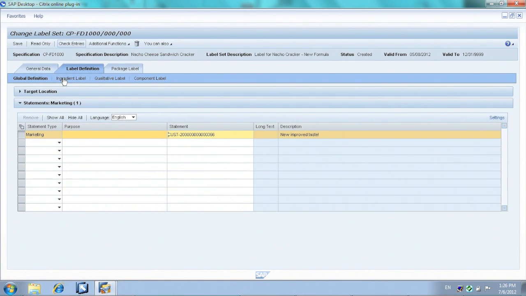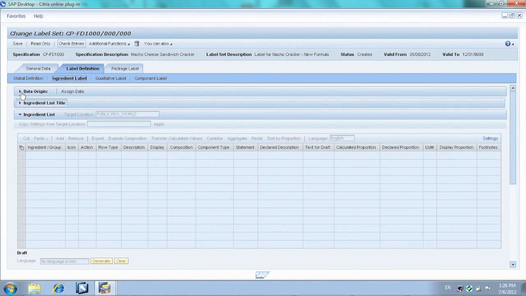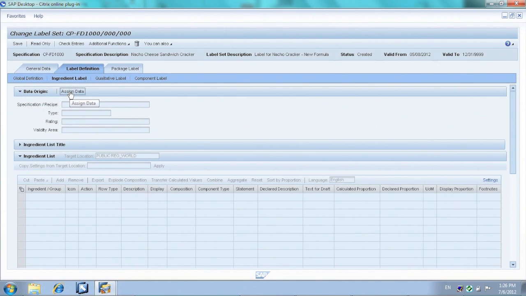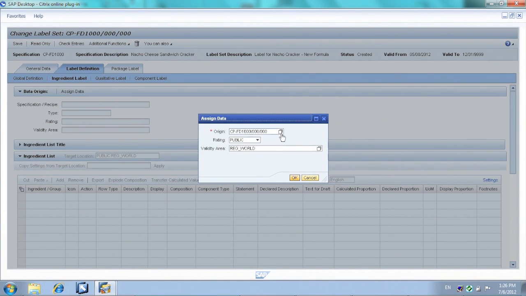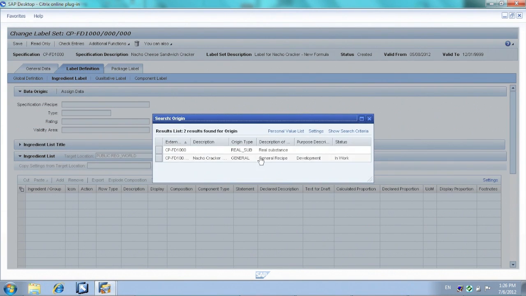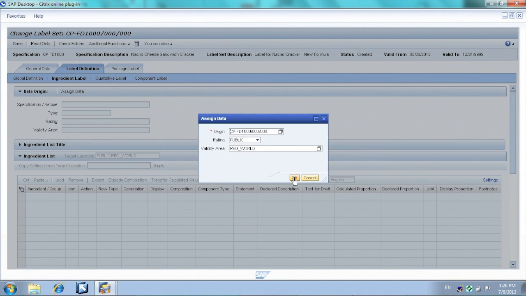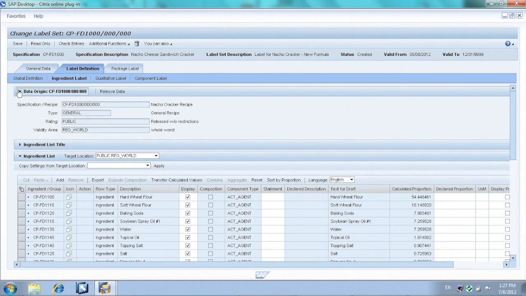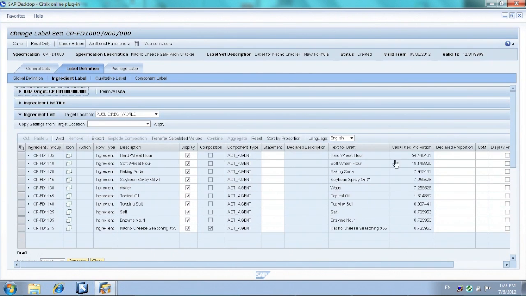Now we move on to the ingredient label. Under ingredient label, you're defining the ingredient statement for your product. If you want to define different date of origin for the ingredient statement, you can do that here. We're just going to work with the recipe that we've been working with. And you can see that the ingredients flow in down here.